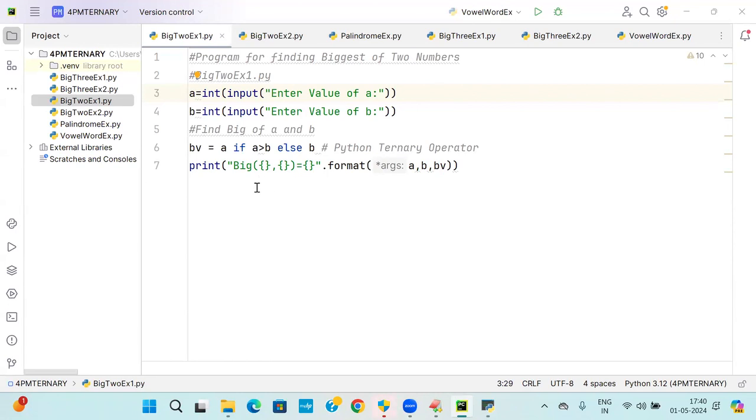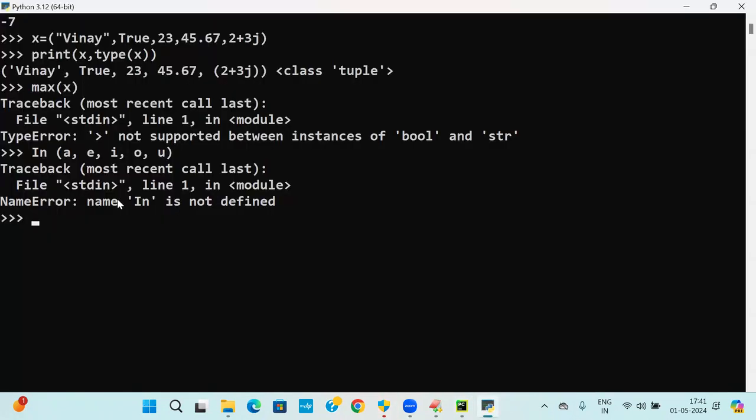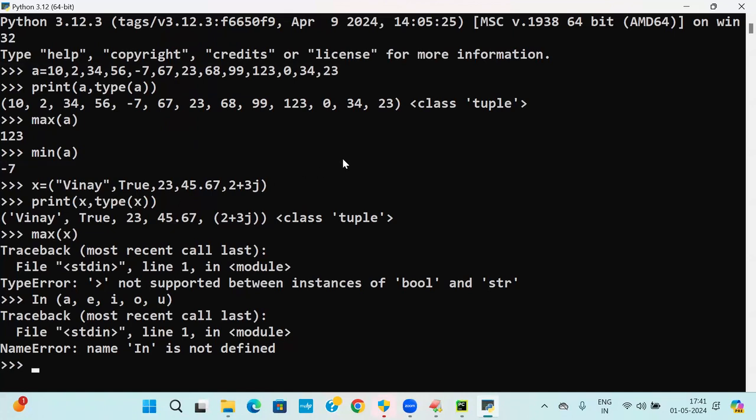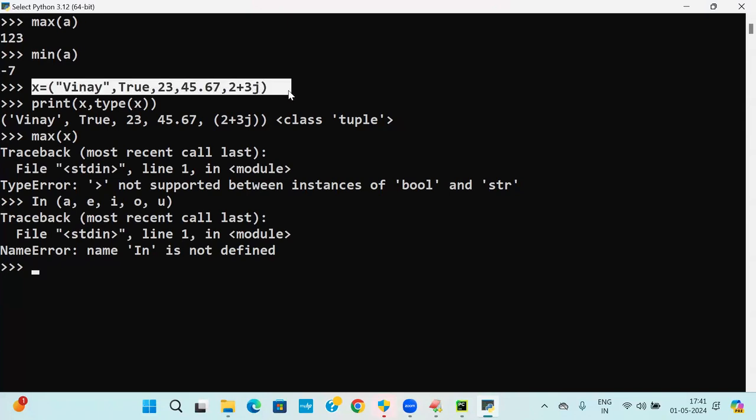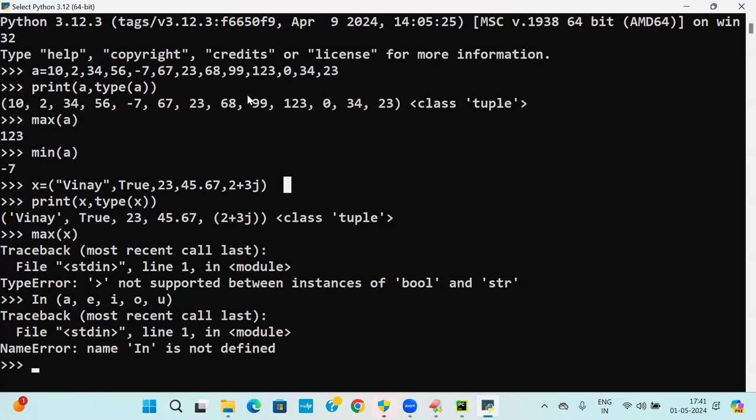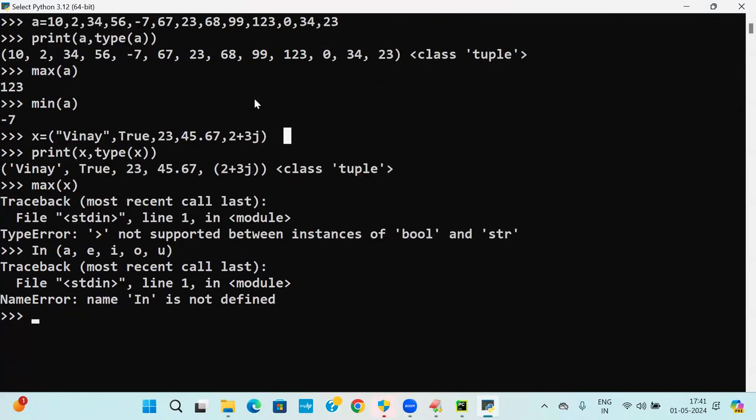Sir, tell me, Vinay. Sir, if x equals 10, 20, 30, 40, by using the max function, max of x, we can find the maximum value of that x object. But for multiple objects, if x equals 10, 20, 30 and y equals 40, 50, 60, how do we find the max value between x and y objects, sir?